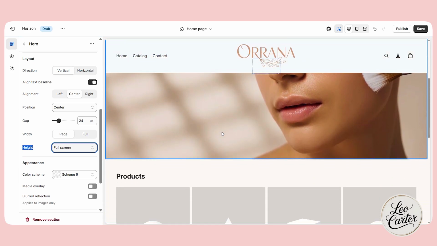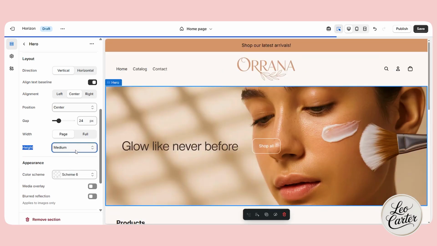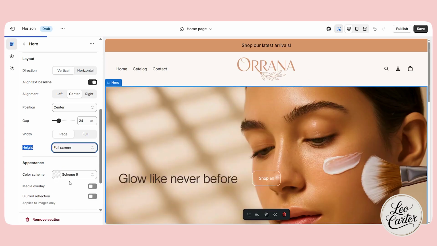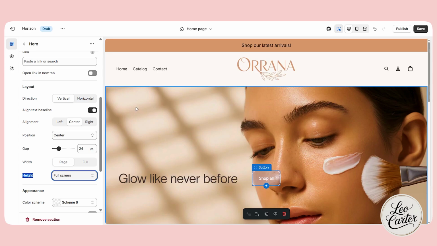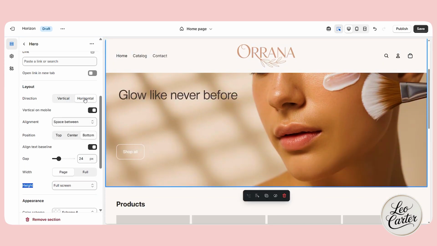So if I just go and set here full screen, this is how it's going to look like. As well as you can see here, you can set it as a medium. So it's completely up to your use case how you want. So I want to make it full screen here, and now you can see here this is a button. So I can change the horizontal or vertical. So if I just go and change the horizontal, you can see here the position will completely change.